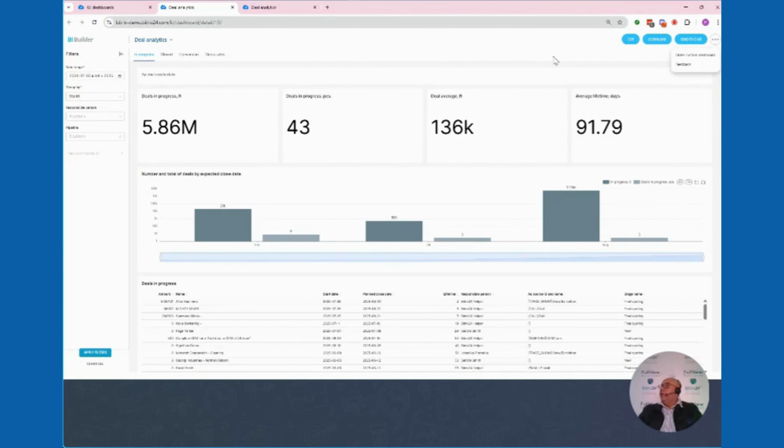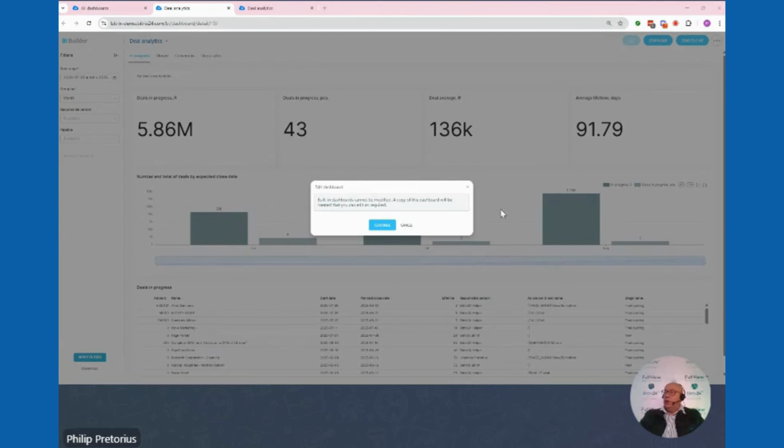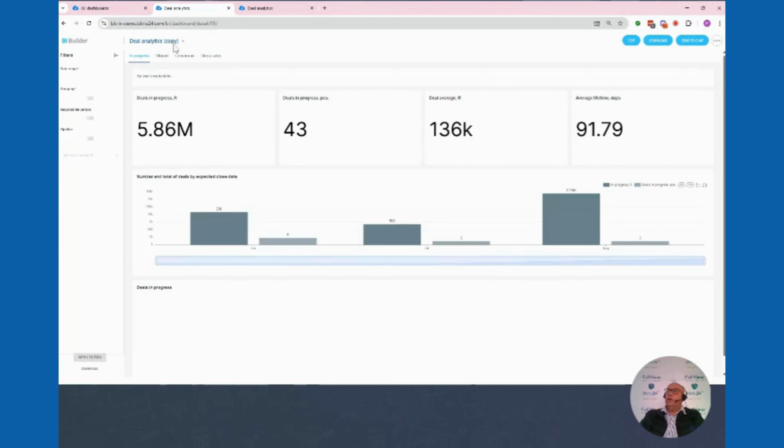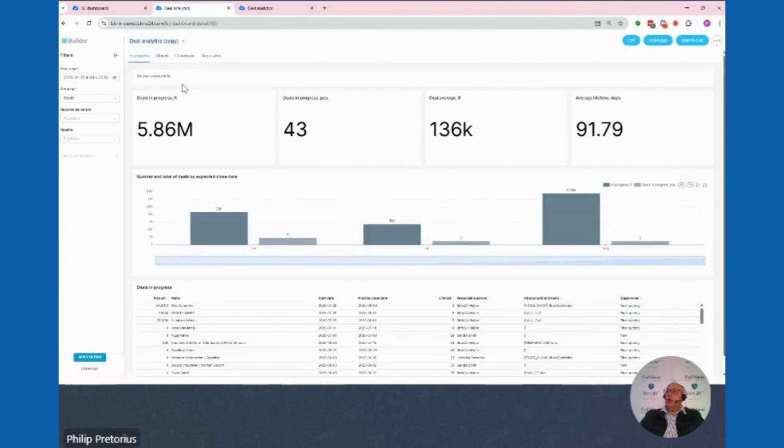And as I said earlier, you cannot edit someone else's dashboard. Because these dashboards were designed by Bitrix, once I click on edit, it warns you it's going to create a copy. When I say continue, we'll see that it creates a new dashboard there with, in brackets, the word copy, which means this is now my dashboard and I'm able to make changes to it.